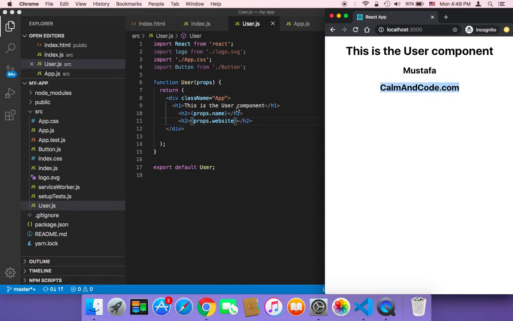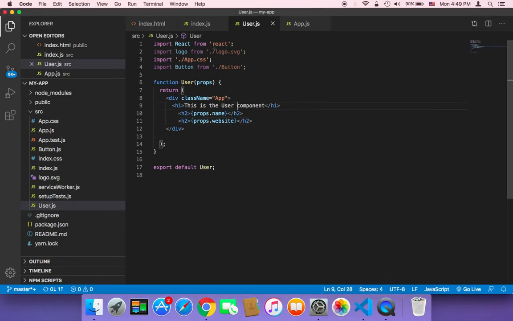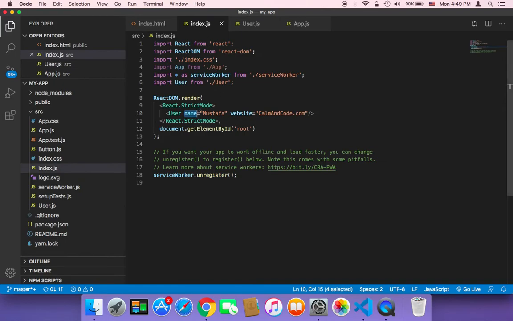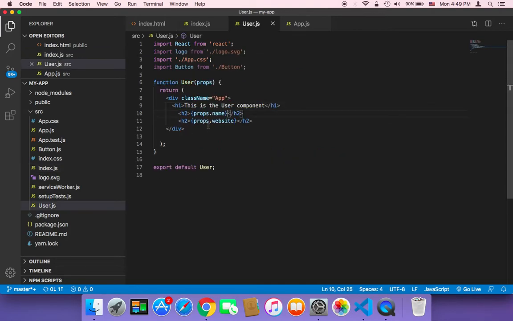So this is a very important concept in React, which is the properties. You can create properties to a component and pass the data through these properties and receive them and display them. And of course, you can do other things to them. You can do some calculations. You shouldn't just display them.